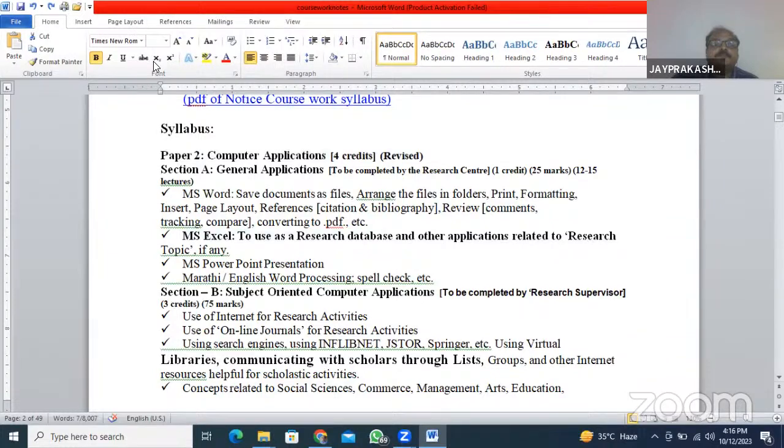Then subscript, superscript. Chemistry and mathematics scholars require this one. So you can use it for formulas and expressions. In those cases it is useful.